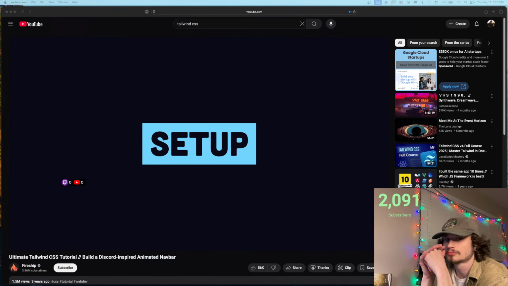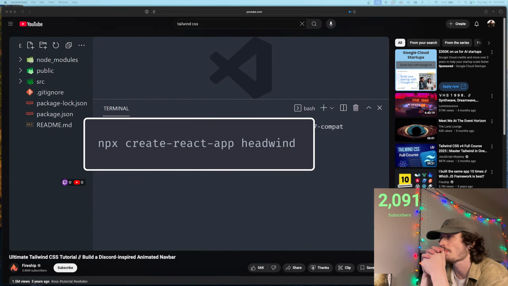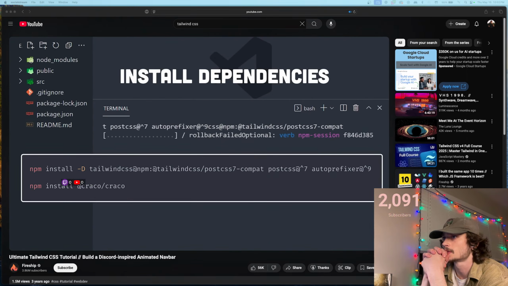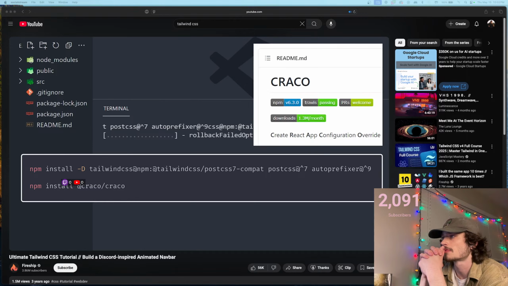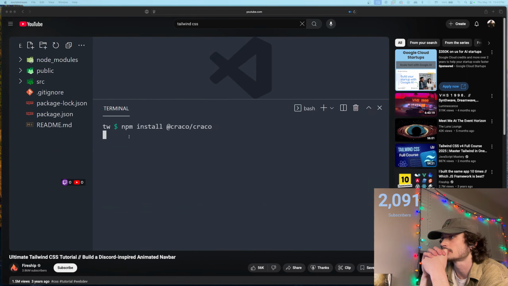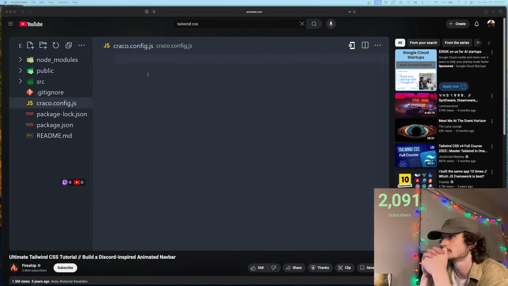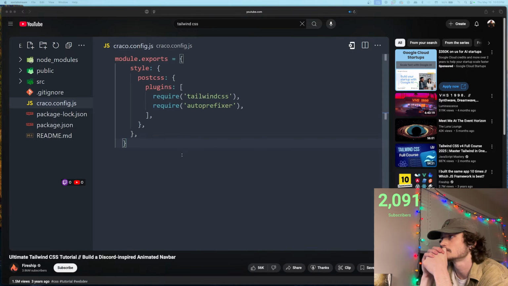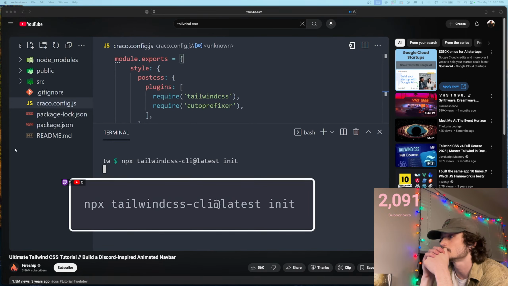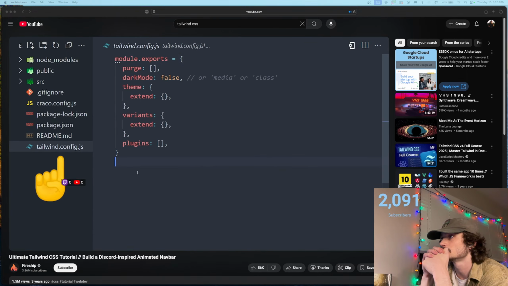For this demo, I've created a new project with Create React App. To add Tailwind to it, we need to install our dependencies, then install a package called Craco to override the native PostCSS configuration. Use it to replace react-scripts in the package.json, then create a Craco config file to apply the Tailwind plugin. From there, we can use npx to run the Tailwind CLI init command, which will generate a Tailwind config in the root of the project.